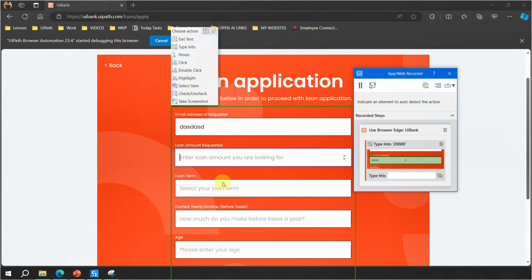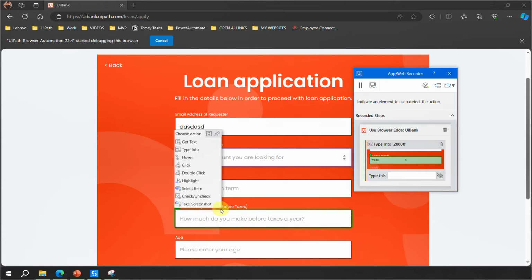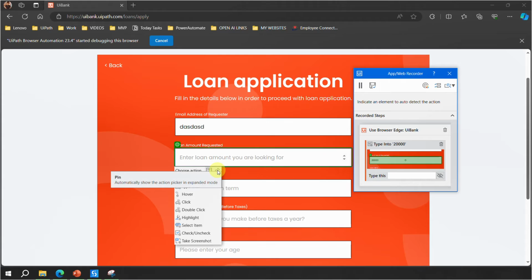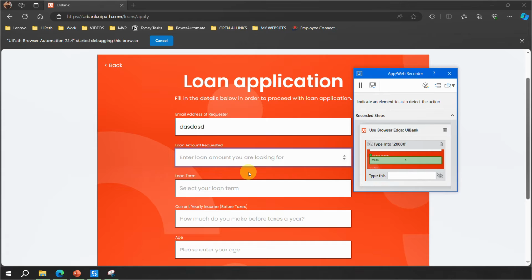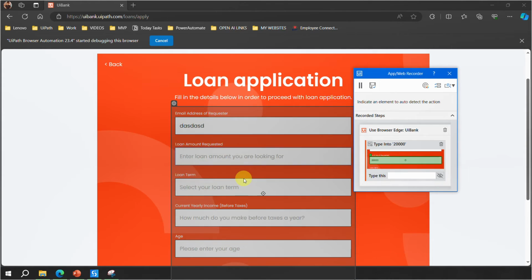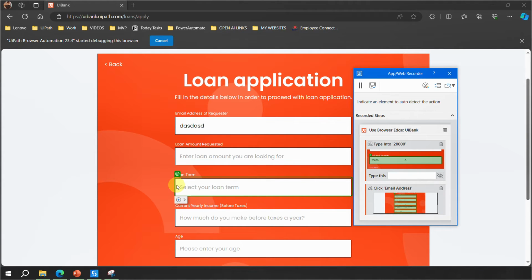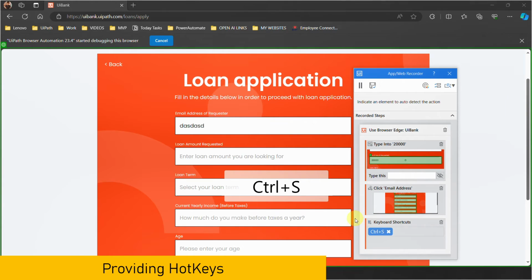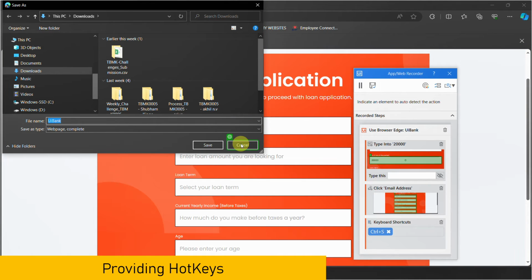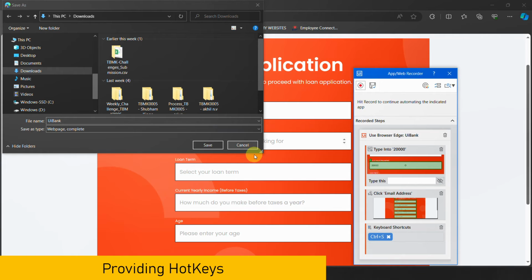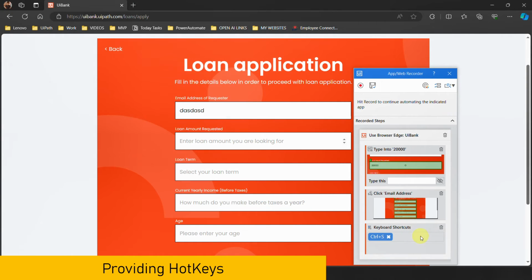Now every time you keep your mouse there, that option would always be available for you. If you don't want it, just go here and unpin it. While doing the automation, you can also provide hotkeys like this. So I just press Ctrl plus S. That was just to show. You would notice I'll just hit cancel. So I press Ctrl plus S, and that shortcut was also recorded for you.